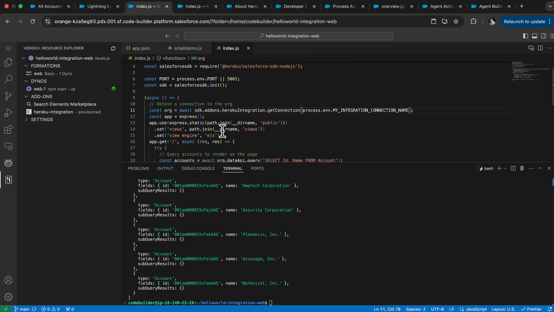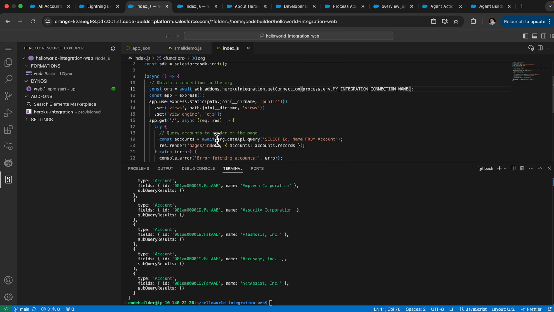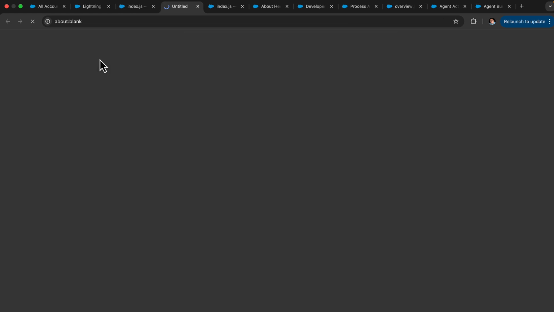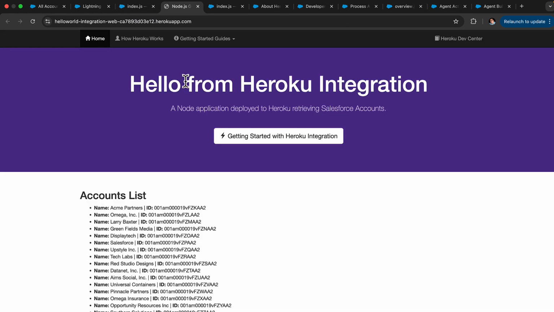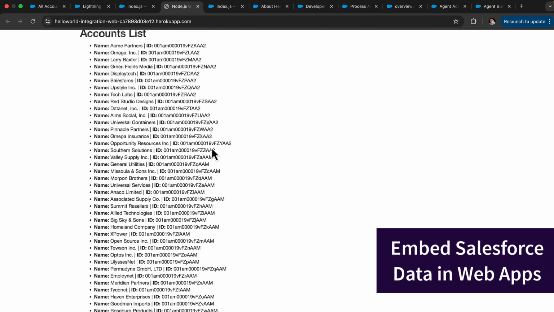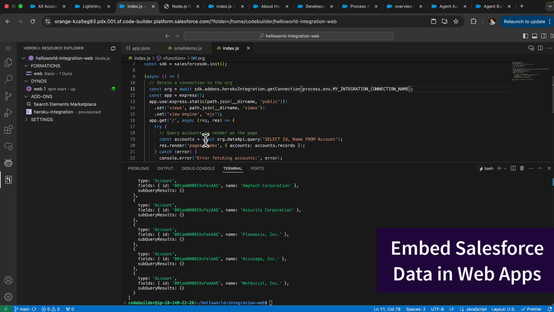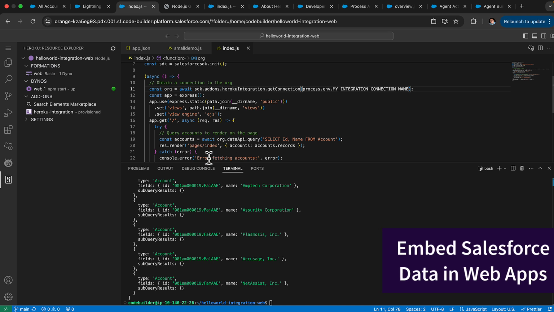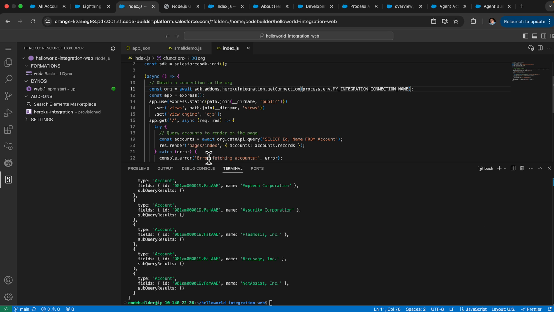So once again, this is using the SDK, and it's going to output the list of accounts on a web page. So this application has now been deployed. If we click the open button, sure enough, hello from Heroku Integration appears, and there are all our accounts per the Node.js code that we're seeing on screen here. So fantastic, two really simple ways to connect Salesforce data into your Heroku applications.